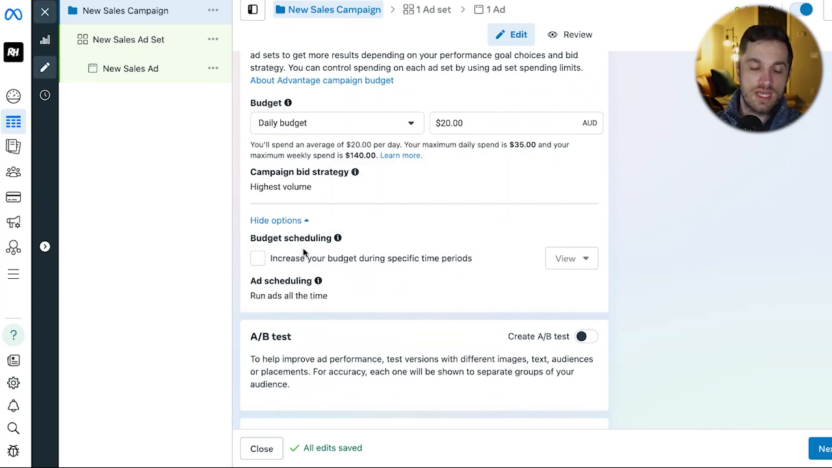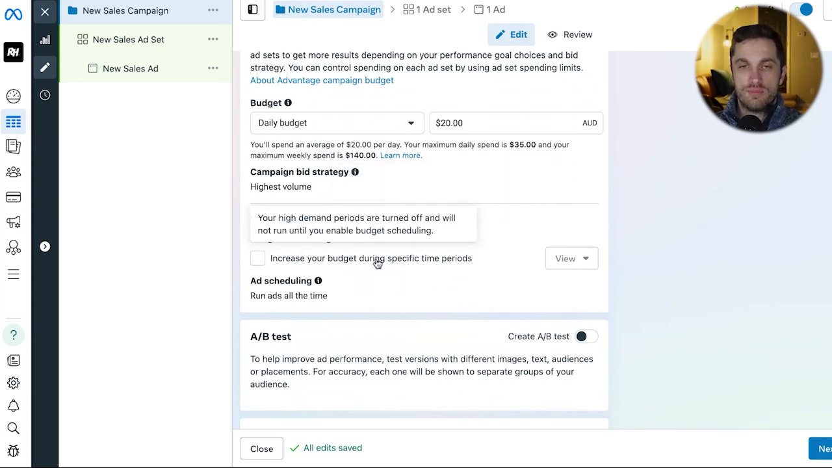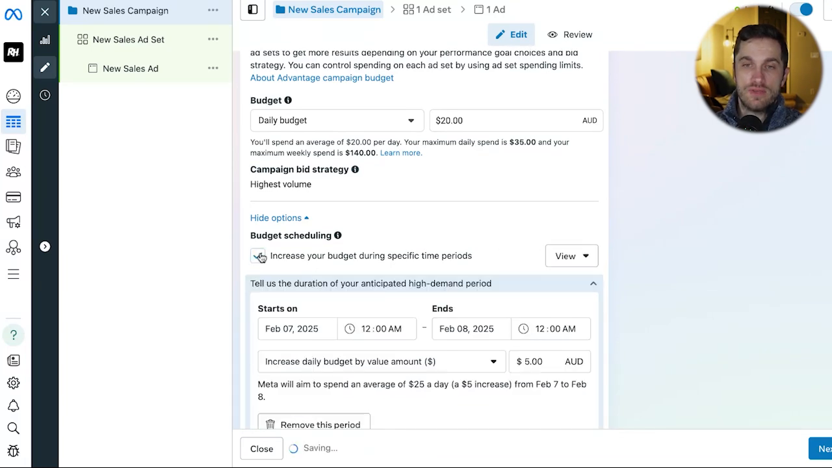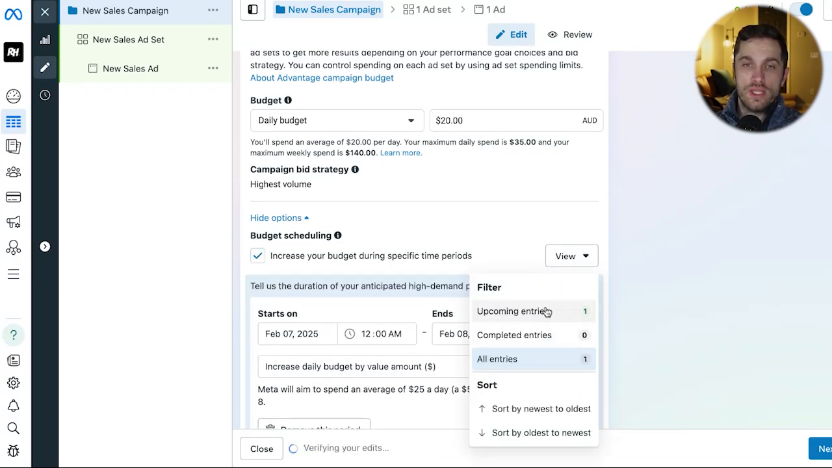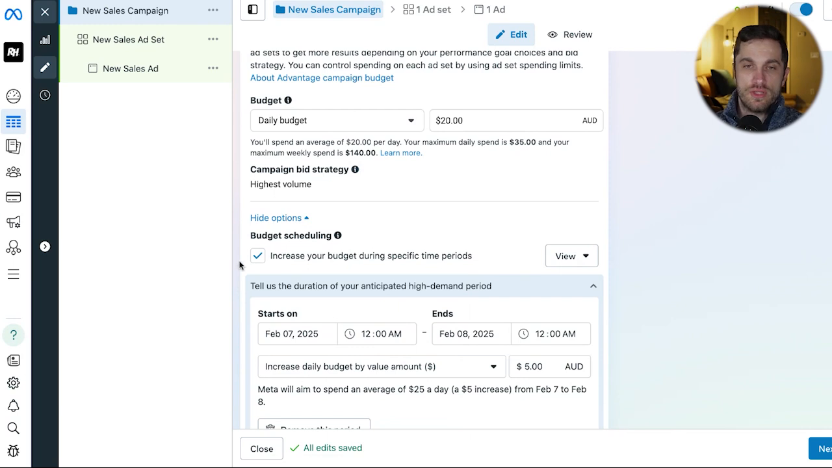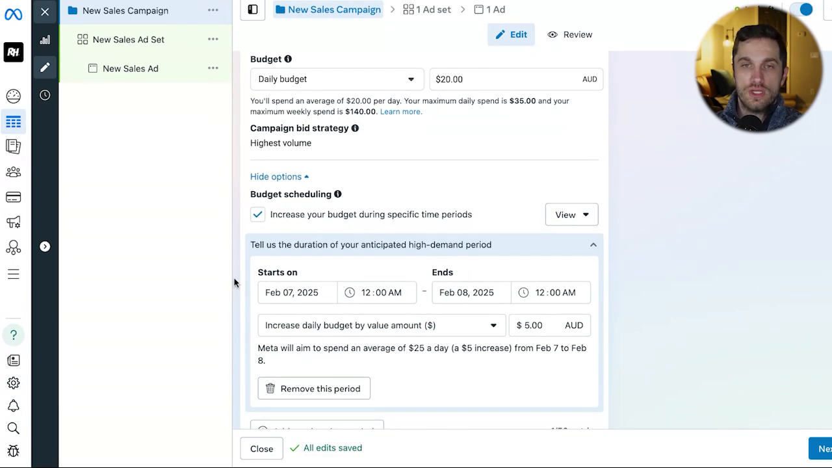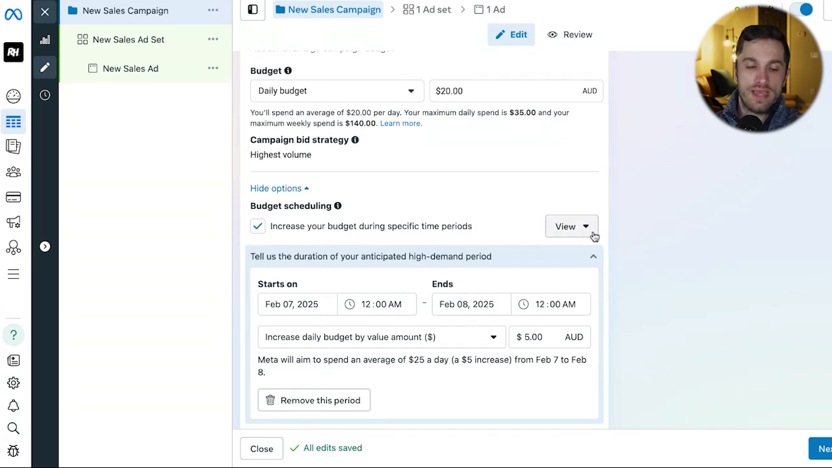Now, this setting is quite interesting. If you want to give Meta control, where it thinks it can get a higher quality number of people to complete your action, like sales, for example, you can check this and give it certain conditions on when you want it to increase the budget. For example, if you know weekends perform better, you can do that. Or if you know that between 9 p.m. and midnight performs better, you can give it certain criteria to increase the spending during those times.